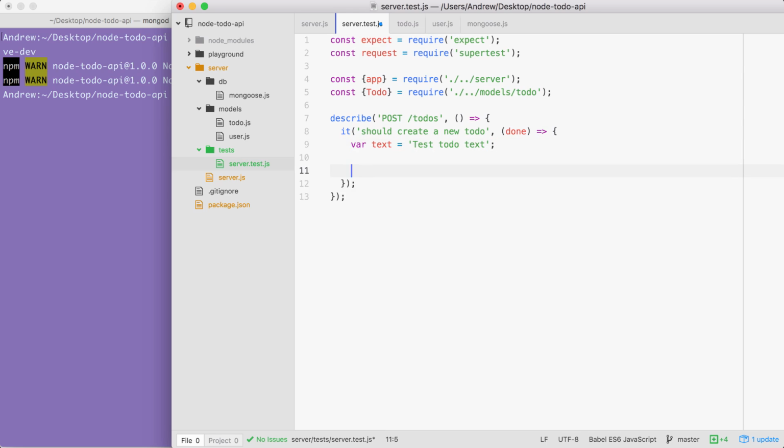Now we only made get requests previously, but post requests are just as easy. We're going to call request, passing in the app we want to make the request on. Next up, we're going to call .post, which sets up a post request. We're going to go to /to-dos, and the new thing is actually sending data. In order to send data along with the request as the body, we have to call send, and we're going to pass in an object.